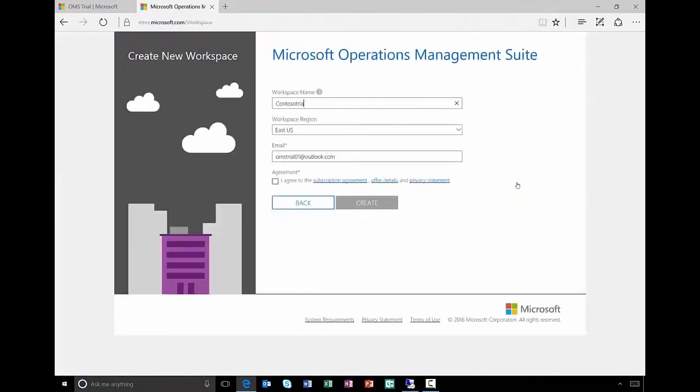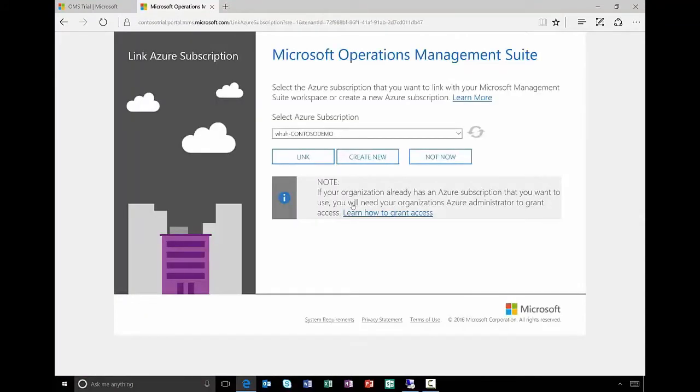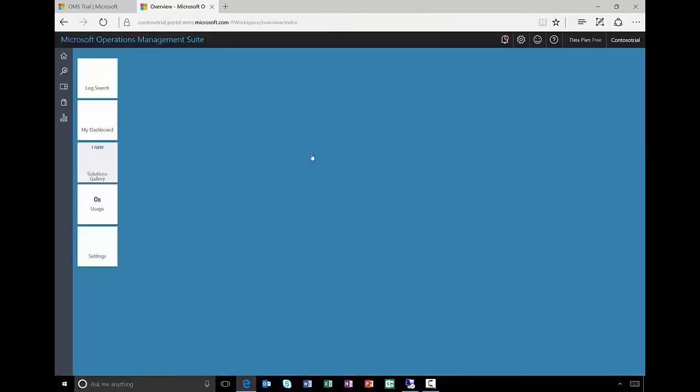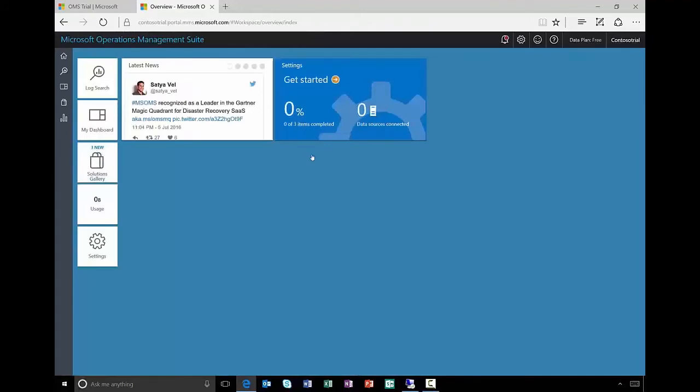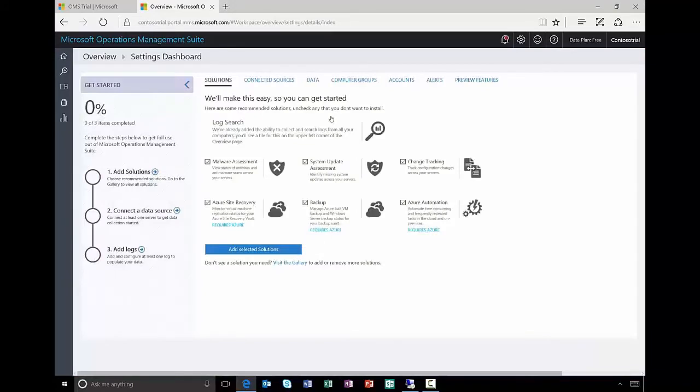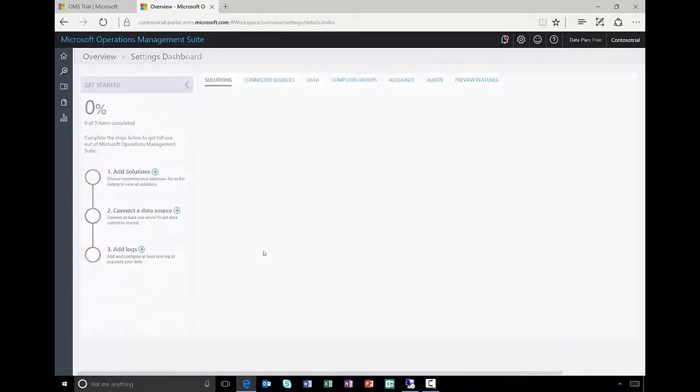Now we'll create a workspace. You can tie in an Azure subscription with Operations Management Suite for a unified experience. However, this is not a mandatory requirement. We have successfully opened an Operations Management Suite workspace. In order to perform further analysis, we'll need to add a solution, connect to a data source, and define data to be collected. Let's enable recommended solutions for now.